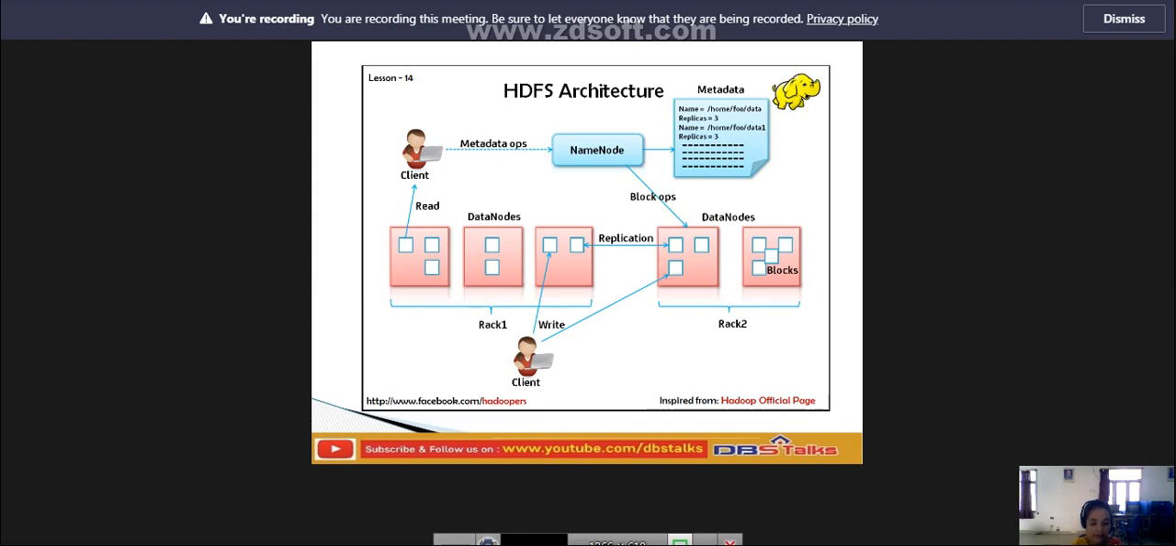So metadata means the location of the files. It will store the location of the file. Metadata means where the information is. The client is reading the data from the data node, and in which place it is located, that information is stored by the name node. So metadata information is the location of the data. Where the data or file is located, that address will be noted in the name node. Okay, that is called metadata.